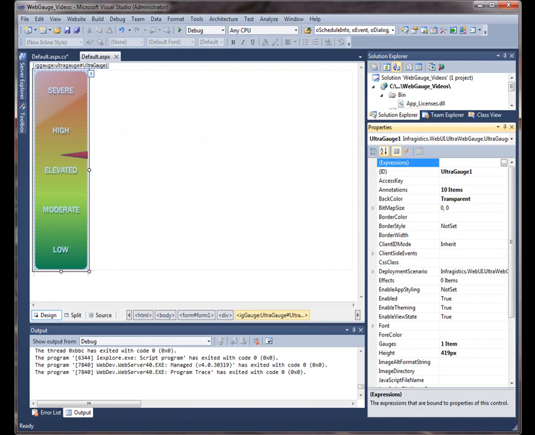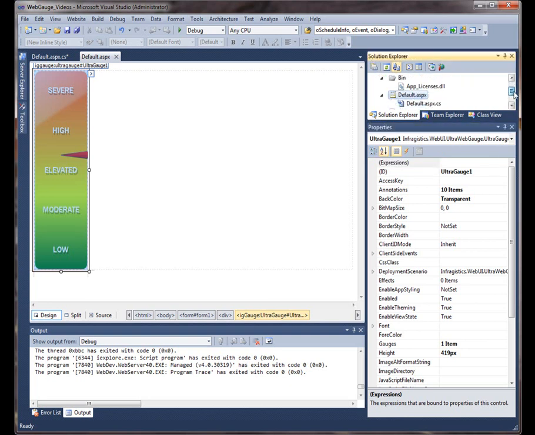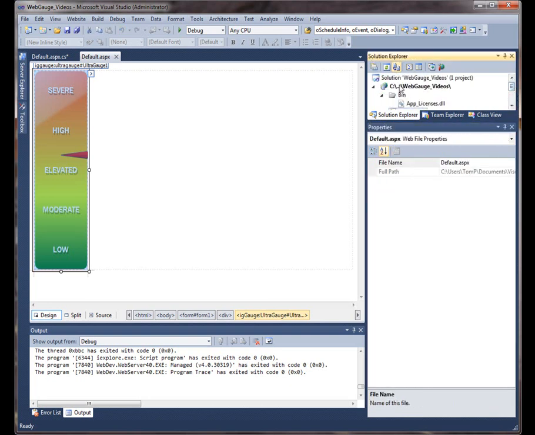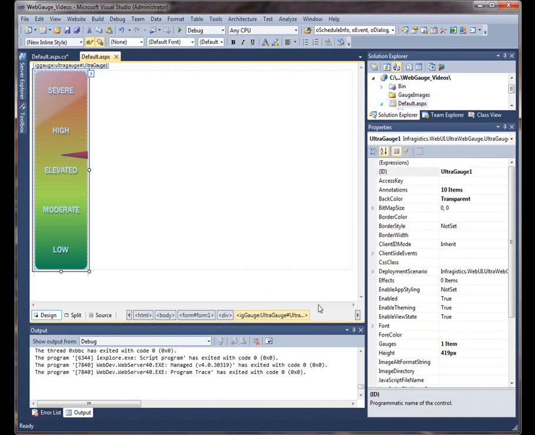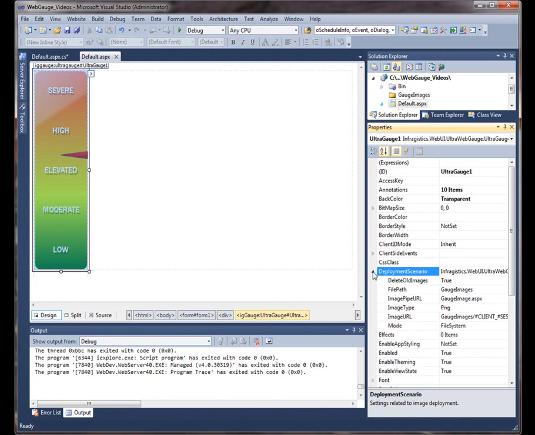So the first thing we have to do is set up a folder on our web application so that images can be written there. So I'm going to right click and add a new folder, and I'm going to name it by default Gauge Images. The reason I'm setting this up is if we click on the gauge control and locate the deployment scenario property in the Visual Studio property window, you're going to find an image URL. So it says gauge images and then this interesting looking string, which is actually parsed by the gauge control itself.